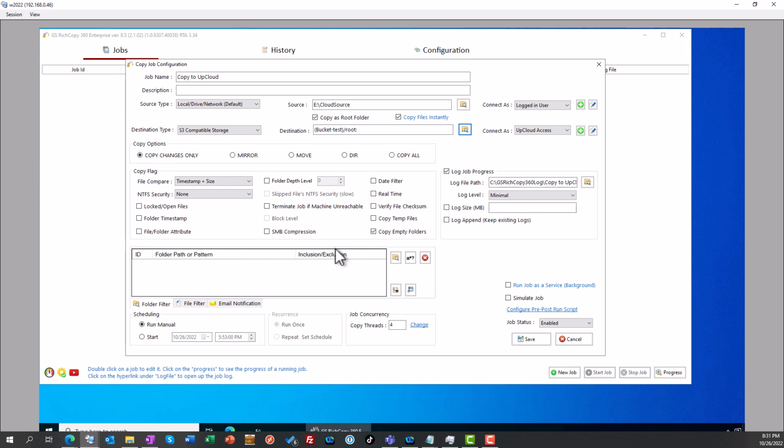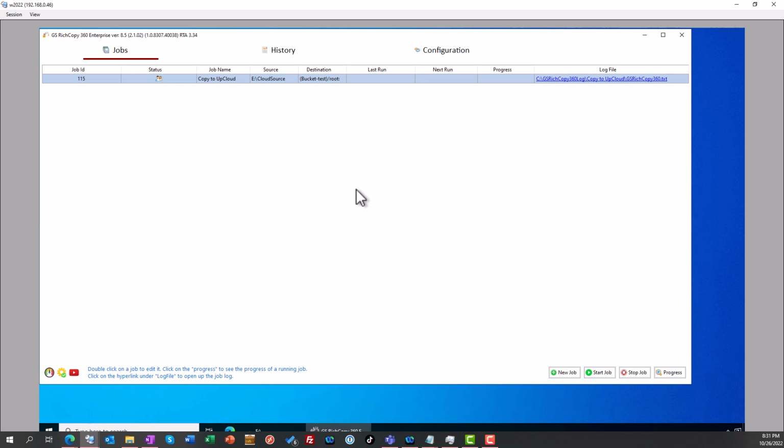to copy changes only. You can select any other options you want to use. We're going to be using 4 threads. You can do more than 4 threads. You can do up to 255 threads. However, you want to be careful and use exactly what your system has in terms of logical cores. Click Save. Now that we've created the job, we can kick the job off.